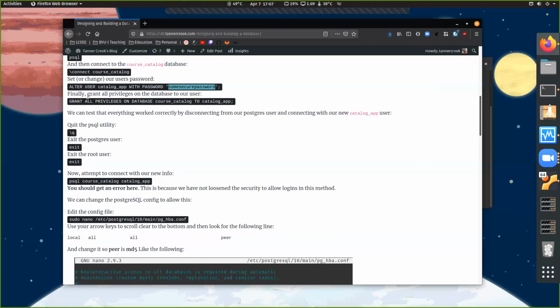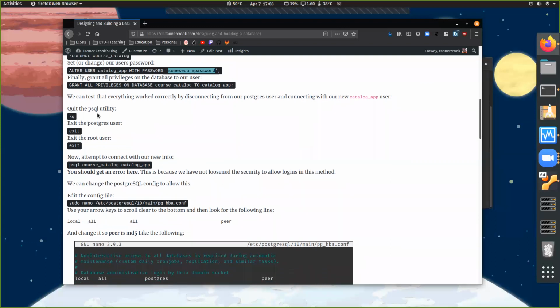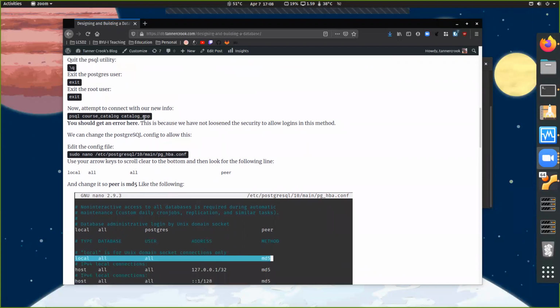And then finally, we grant the privileges on that database to our app, so it can pretty much do whatever it needs to, because we're going to need it to create records, we're going to need it to delete records, and all this other kind of stuff. Then when you're done, you'll exit the PSQL utility. Then you'll exit out of the Postgres user, and then you will exit out of the root user.